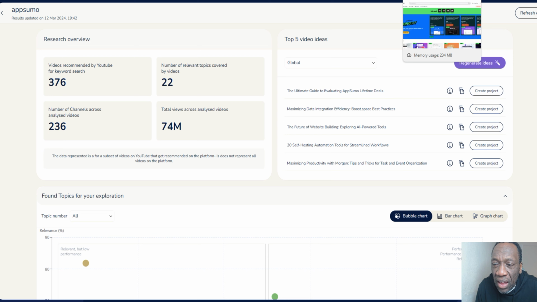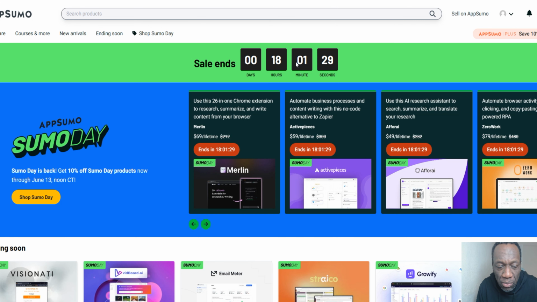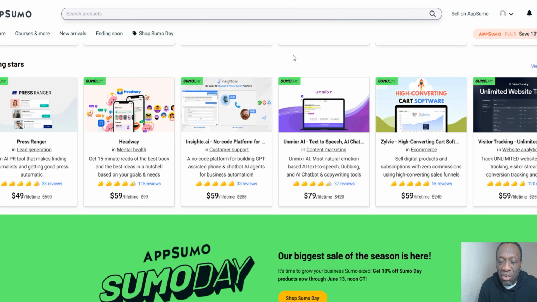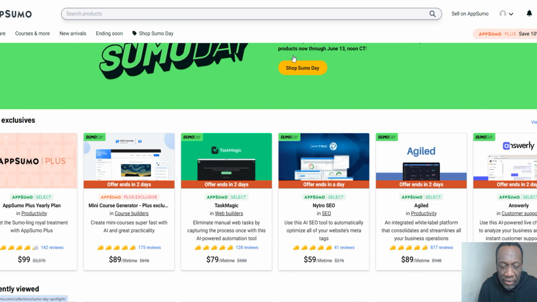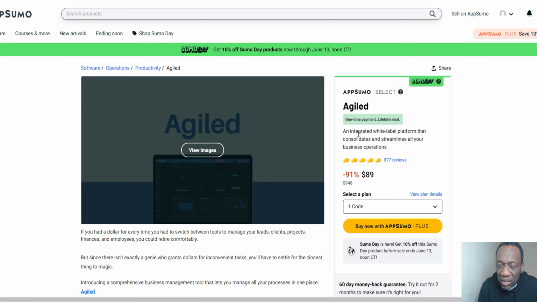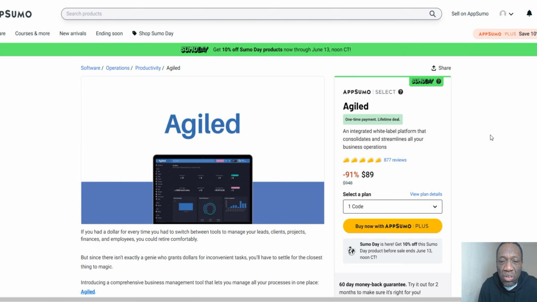So if we go on here, I just had a quick look at some of the deals on AppSumo, and there was one that caught my eye that would be very relevant to data integration. It's more like a CRM really. Where is this? Agile, yes. Agile was one I looked at because it fit in with a lot of the ideas that help you pick good products.